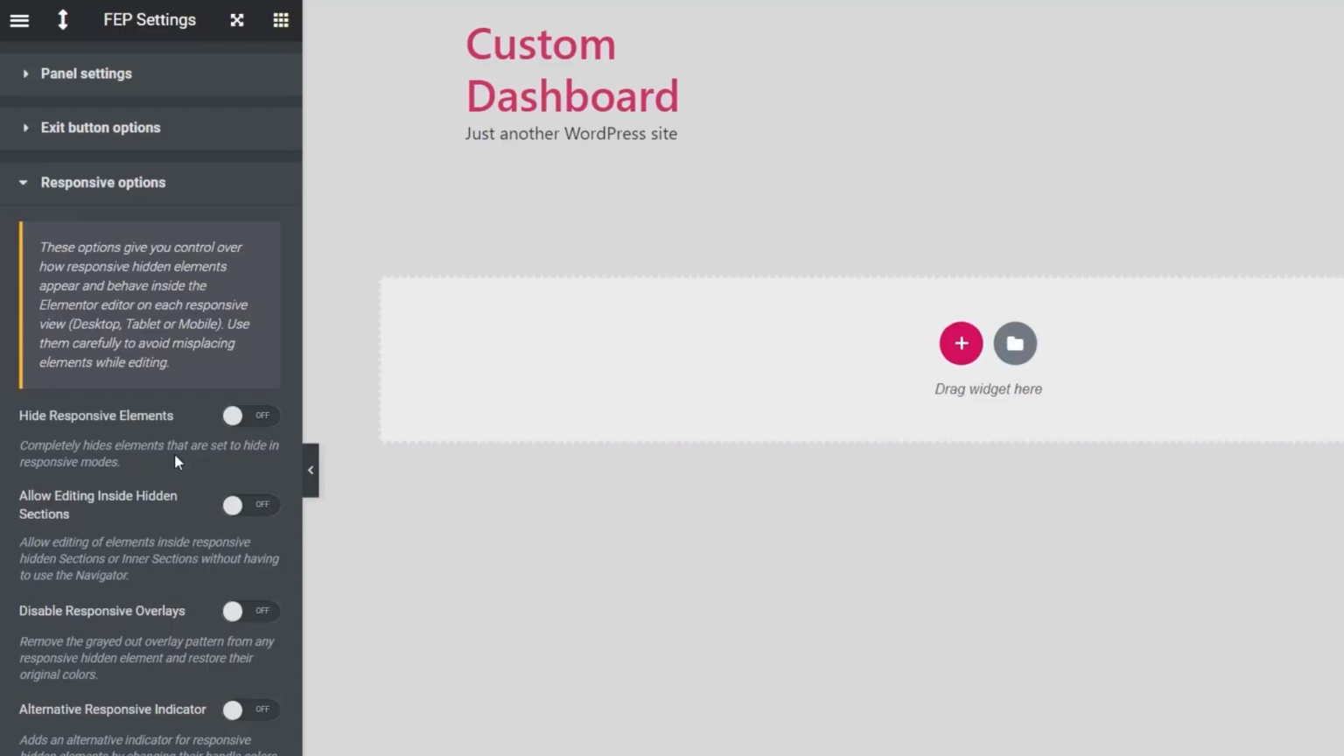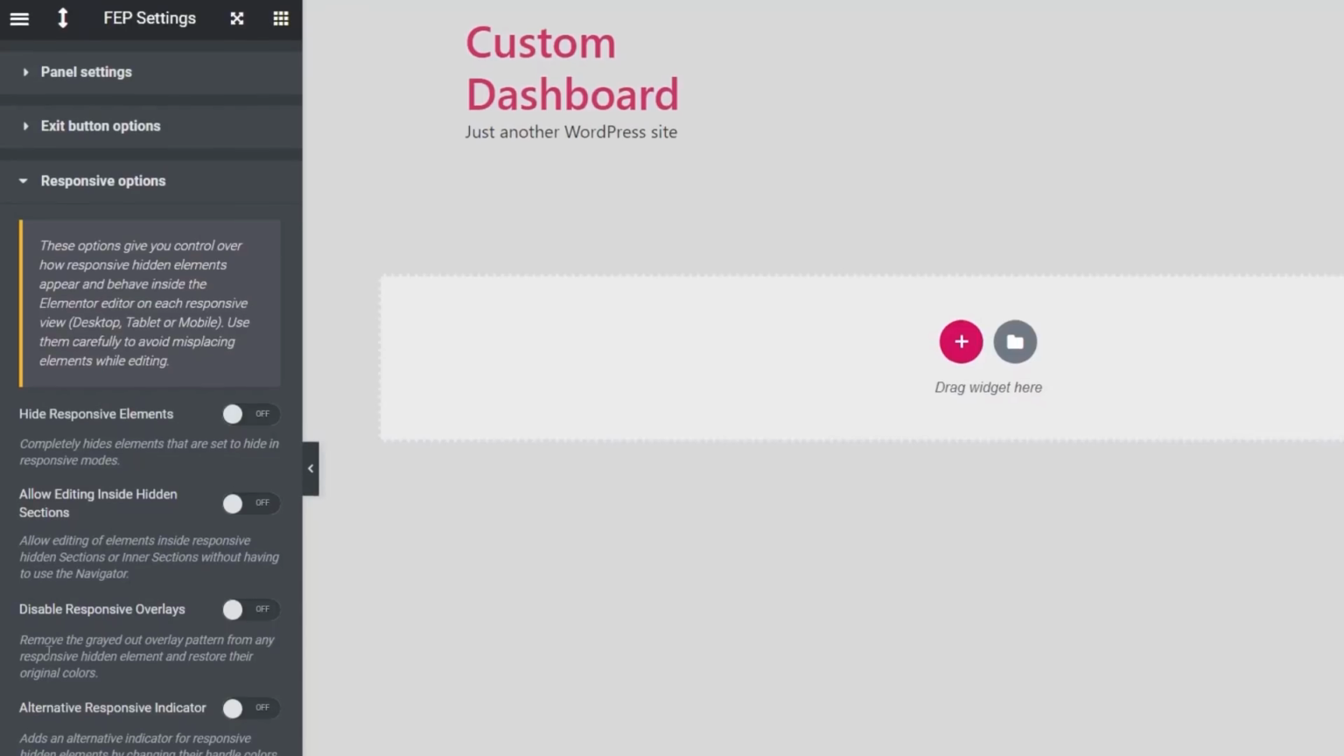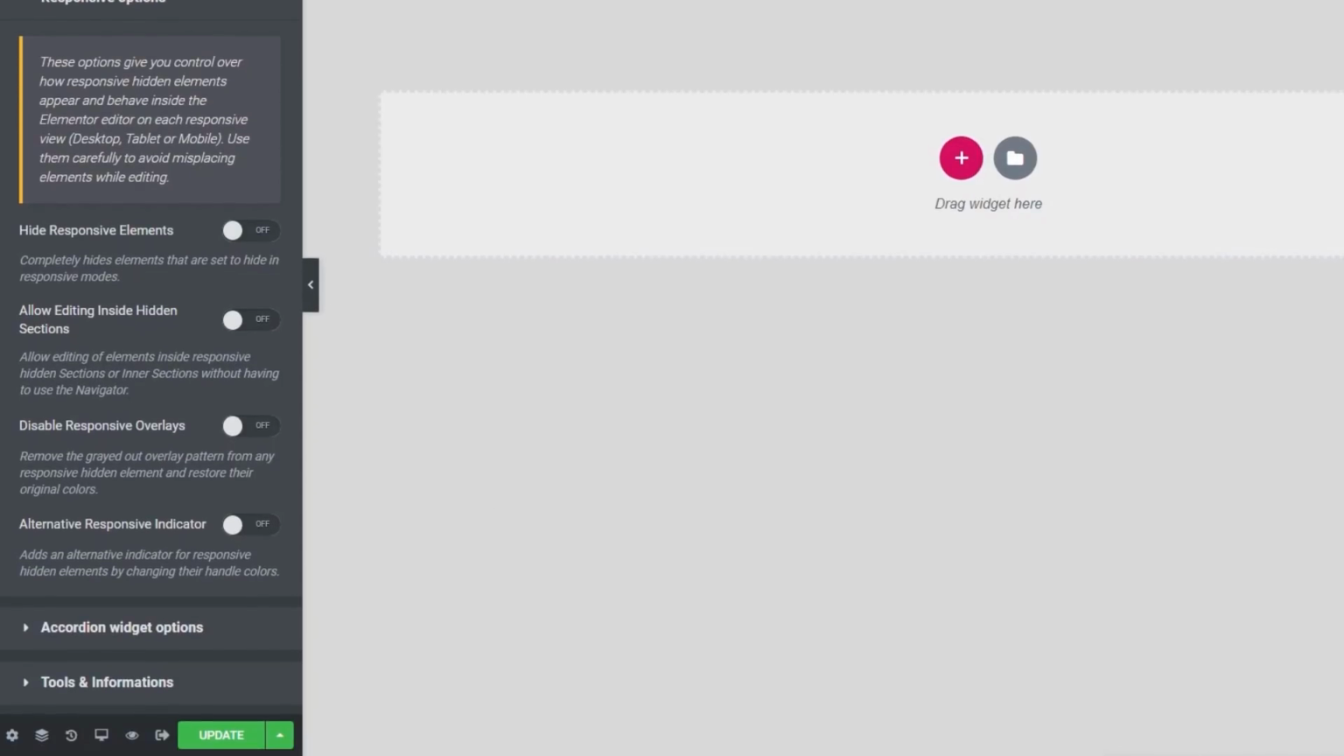So if you do find that you hide something and then you forget you've hidden it and you can't find it anywhere, you may want to come in to check the FEP settings and enable or disable this to show anything that you may have hidden and not realize that you're using that feature. So you can see we've got hide responsive elements, allow editing inside hidden sections, disable responsive overlays and so on. You can take a look through there and find out what each one of these switches actually does when it comes down to the responsive options.